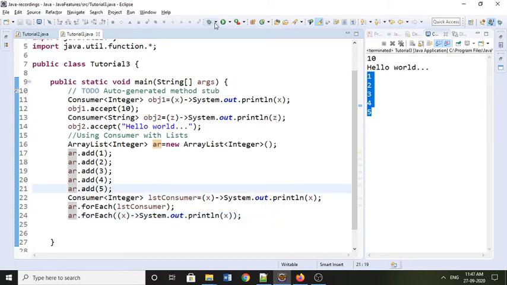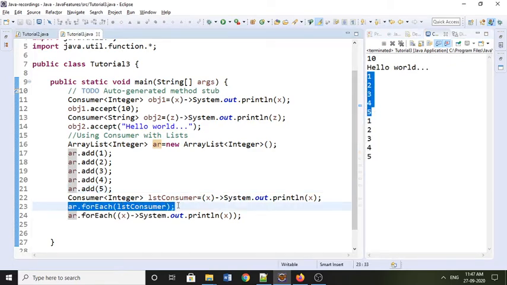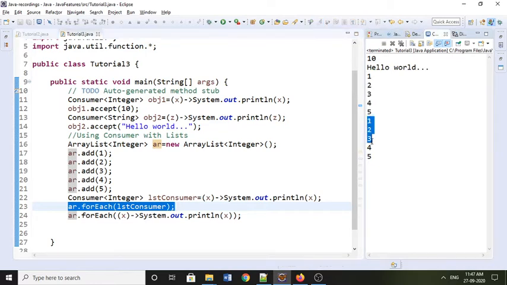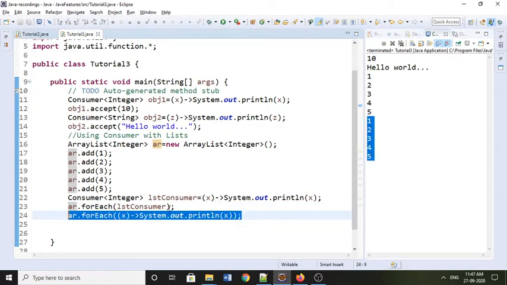Okay, so now let us see. Again, I got the same output, right? This is the output which I got for the statement at line number 23, and this is the output which I got for the statement at line number 24. So both ways it's okay. It's up to you whether to choose that way or this way. Okay, so this is how we can use it with the list.